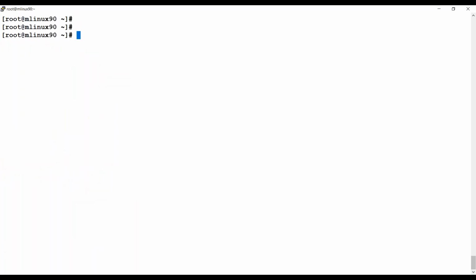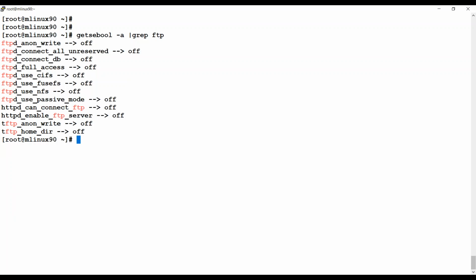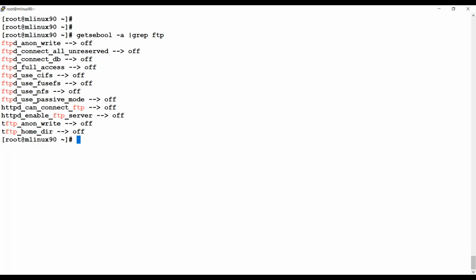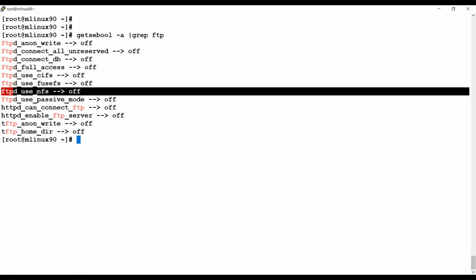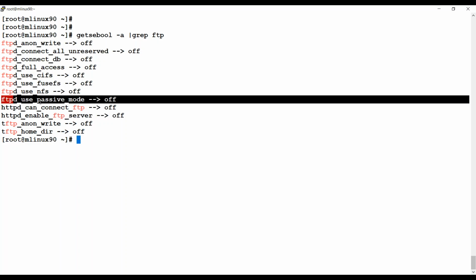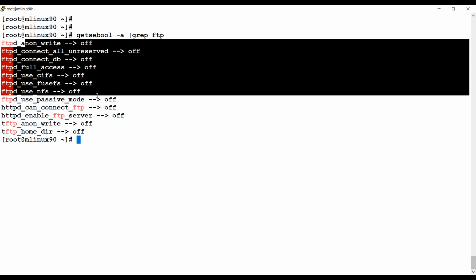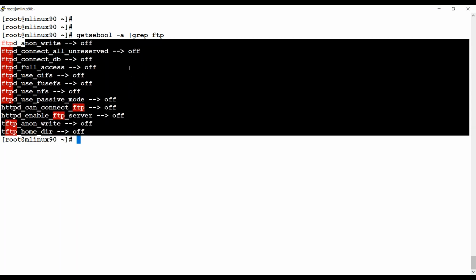Maybe I'm not interested in all. I just want to see FTP services. So it is going to show you all the Booleans related to FTP, like whether people can get full access to FTP or not. Through FTP, whether people can connect to NFS or not. Whether people can use passive mode or active mode. Whether people can access the home directory or not. So you see many small activities that can be controlled. Either it would be on or off.